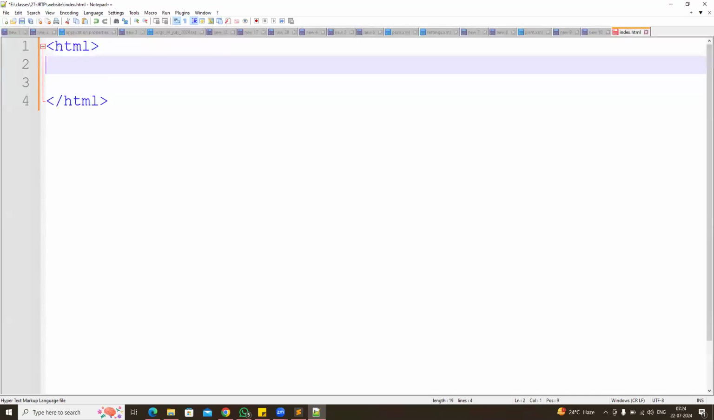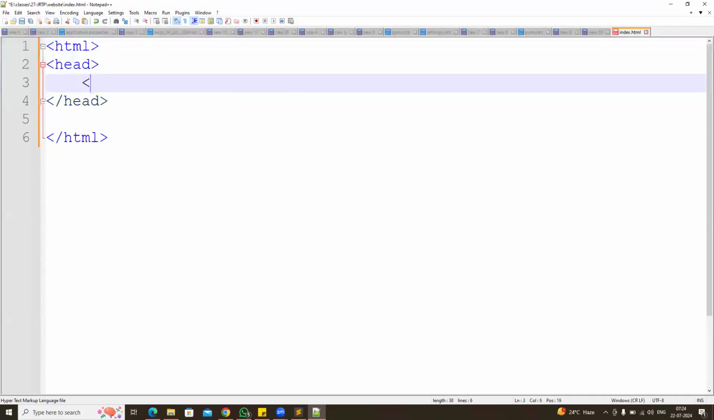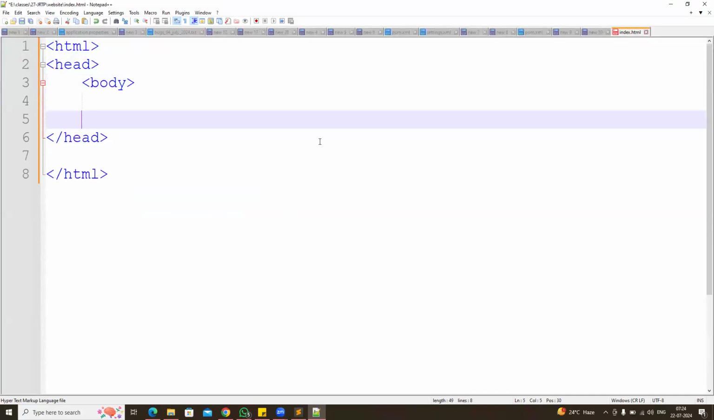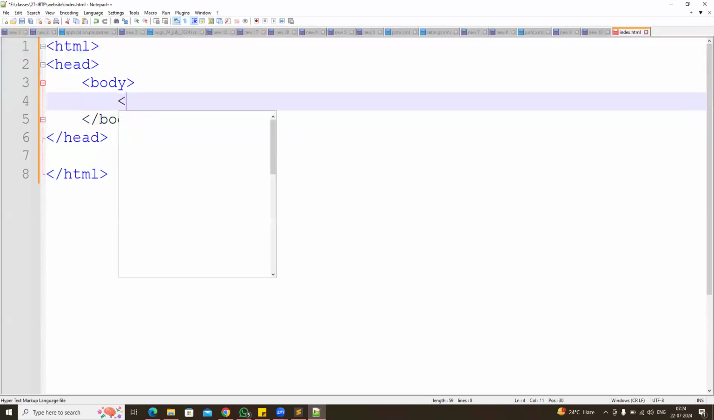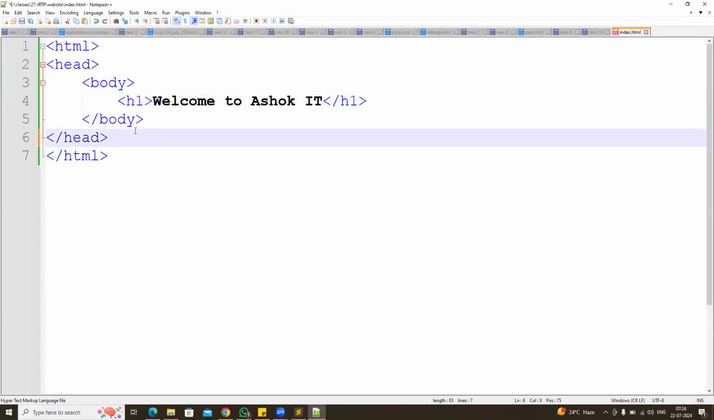The next one we are going to write some head tag. Then we are going to write some body tag. Right here you can write some data. H1, welcome to Ashok IT. This is just one HTML page which I am using to display a message. This page I have created with the name index.html.